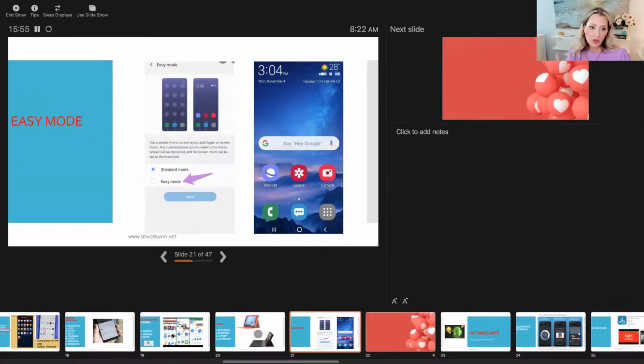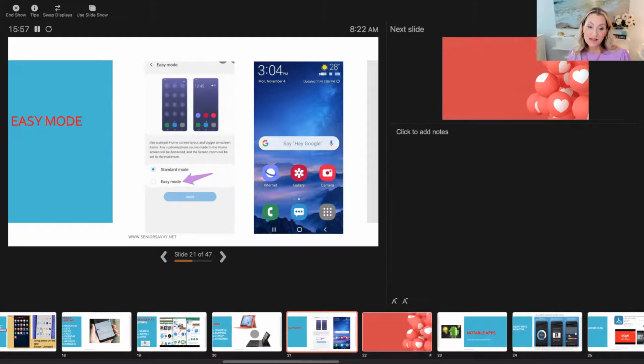Now, there is a setting within Android devices. It's called Easy Mode. It may be in your display because it changes the display. It may be in the accessibility settings. You'll have to look for Easy Mode, and everything will just be a lot bigger for you.